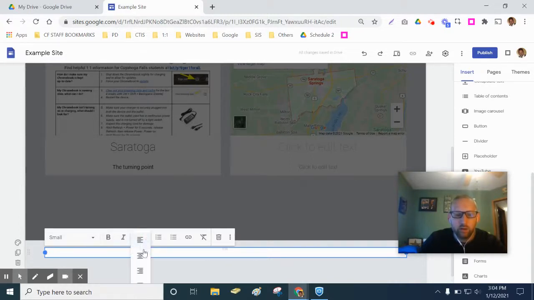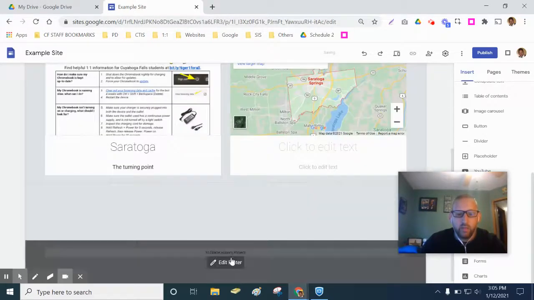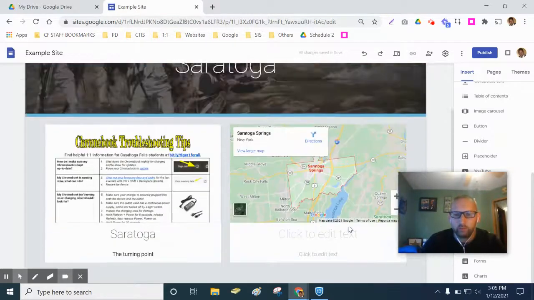You know, maybe you could put down that this is your 7th grade history project, and you can put the date, or maybe you put your name down there. But just so you know, that footer down there appears on every one of your pages.